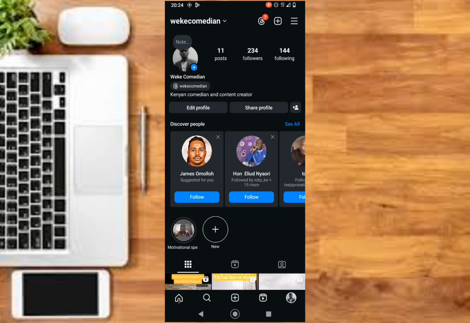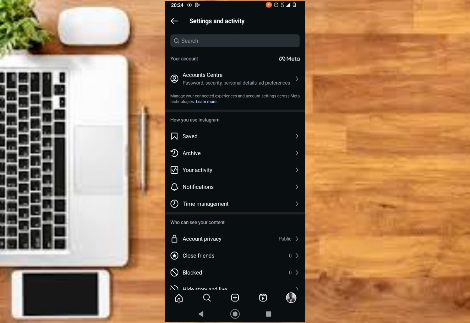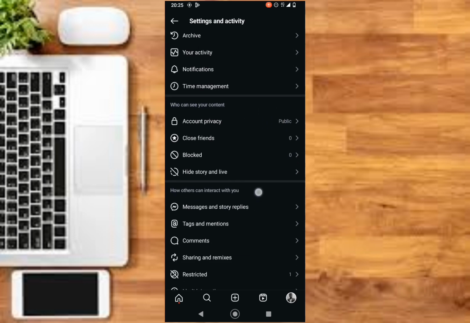Click on it. Then we click on the hamburger sign. The hamburger sign is the three bars at the top here. Just click on it. Allow it to load. Then we scroll down. Just scroll down.